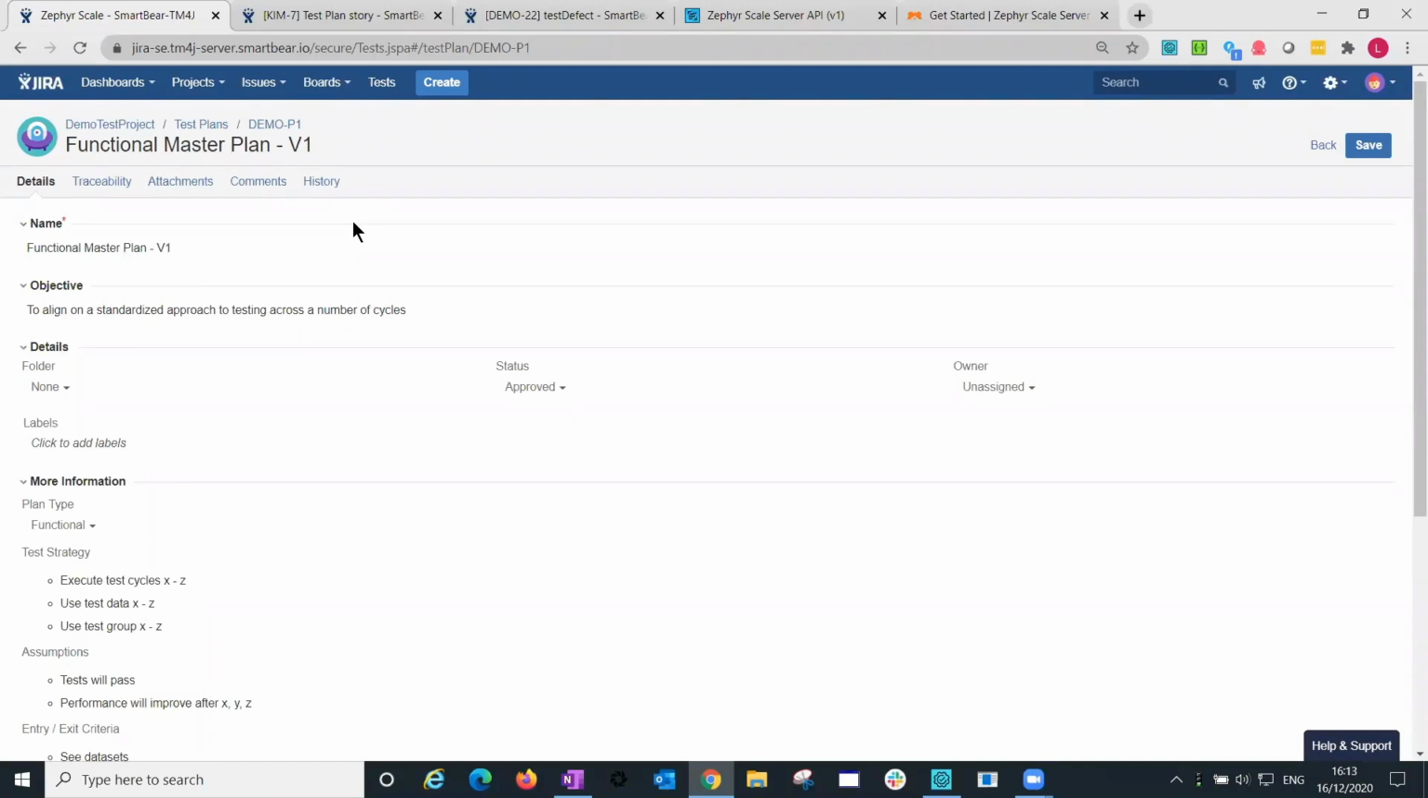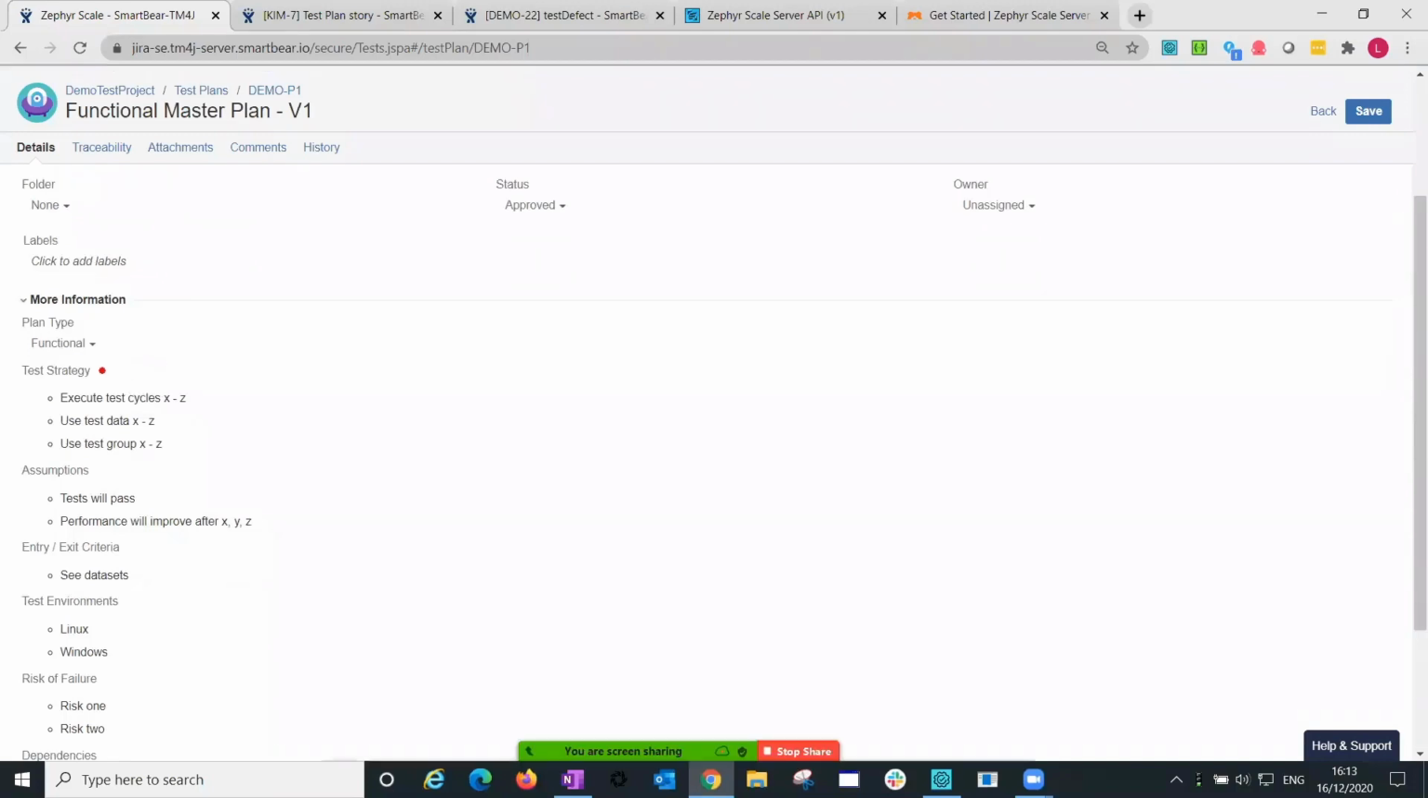So if you're working on a big project and you need to share information with all of the test team that relates to all cycles, what you can do is put that information here in the plan. So what's the name of the plan? What's the objective of this plan? And then you could include as much information here as you want. Things like what's the overall strategy, assumptions, environments that you need to have set up, risks, and so on.